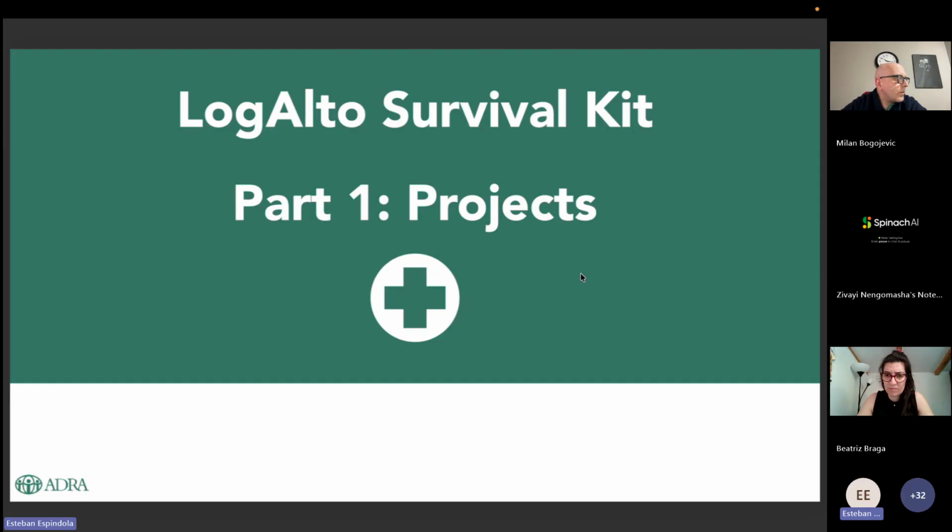But before we reach that point of making Log Alto very useful for you, there are some things we need to do as part of being part of the ADRA network. I'm sure at some point in your ADRA life, someone has told you, "Hey, your project needs to be in Log Alto."